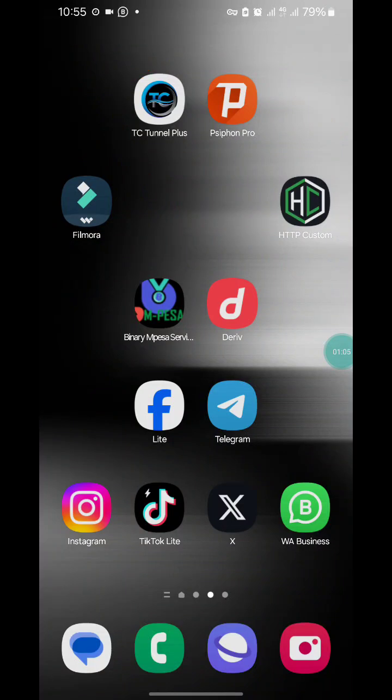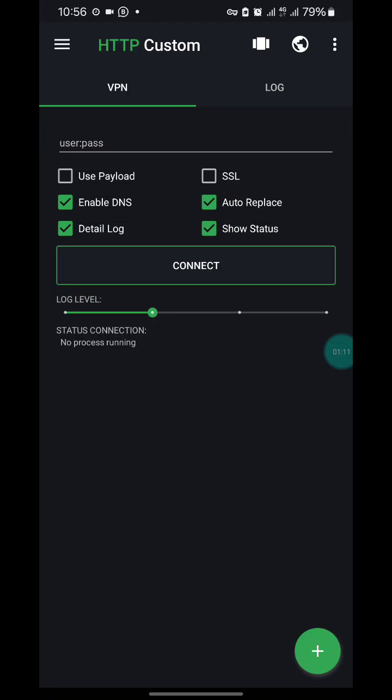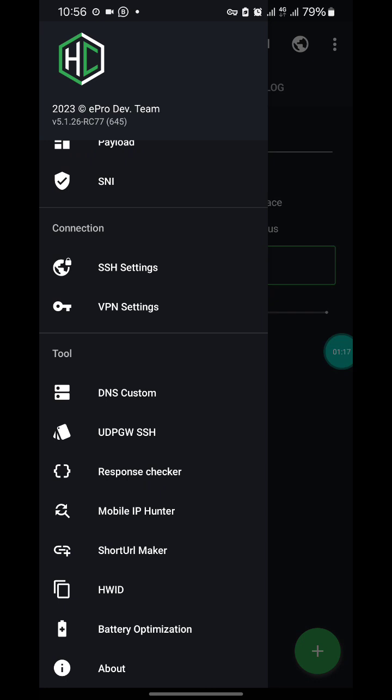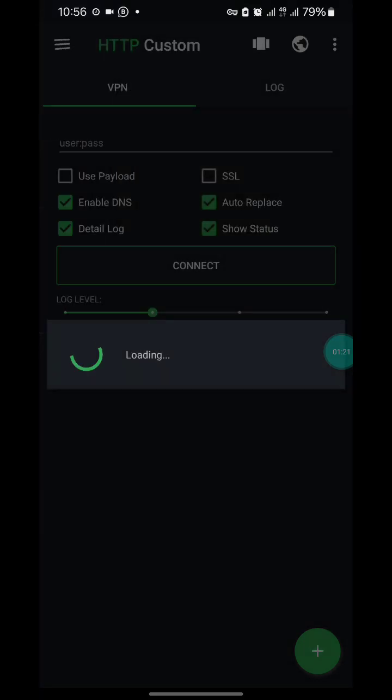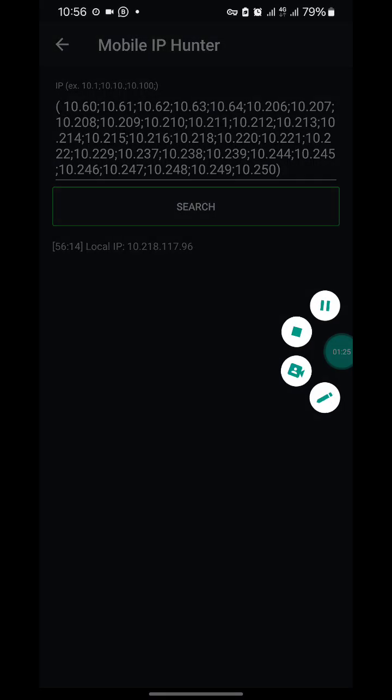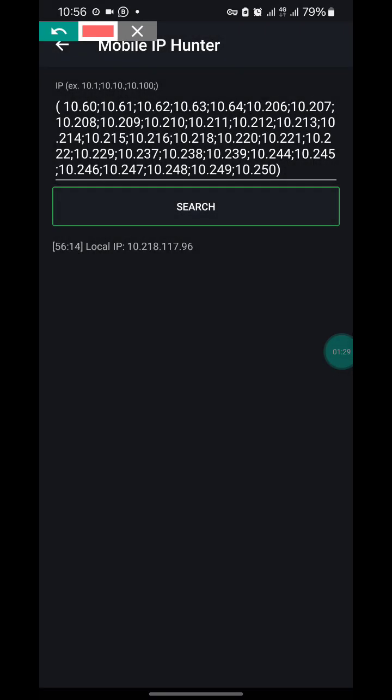So once you have the following three apps, the first app you're gonna use is the HTTP Custom, right? You click the HTTP Custom and you click the menu. Then you go to mobile IP, enter. Then these are the IP addresses, the IP targets I was talking about.